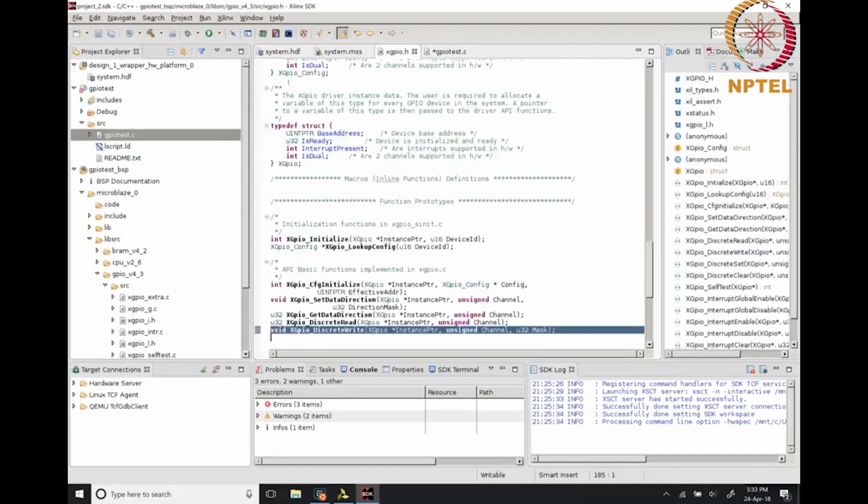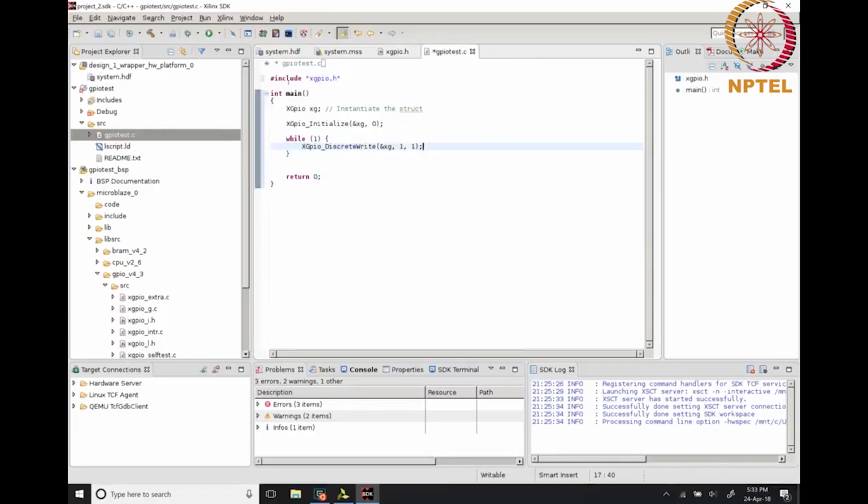If we go back to the xgpio.h, you will notice that the information it requires is, first of all, the pointer to the structure. The second argument is something called the channel number, which in our case is 1. The default channel is 1. And an unsigned 32-bit value, which is the mask. Again, this is actually the set of 1s and 0 bits that are to be set out to the GPIO. In our case, we have only 1 bit. So I'm just going to write the value 1 directly.